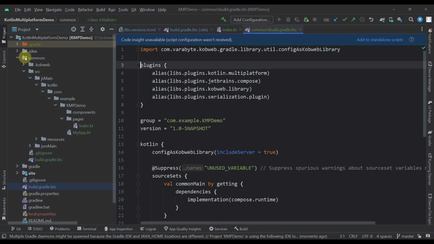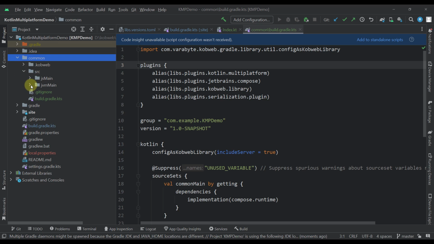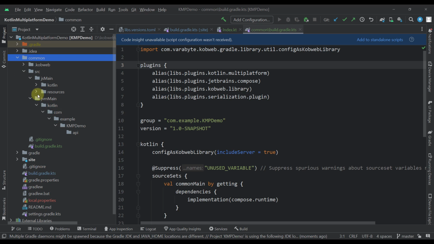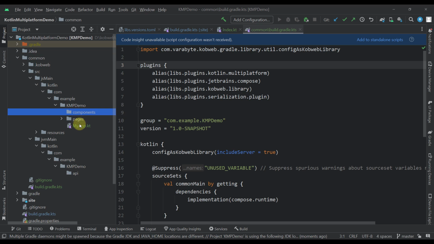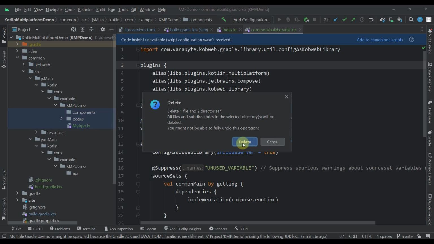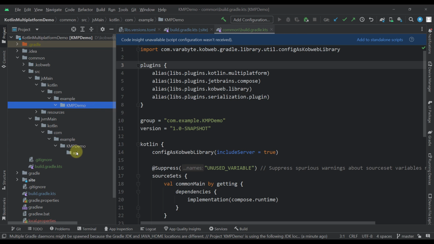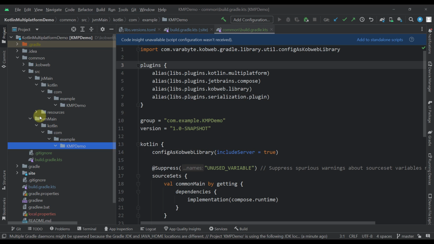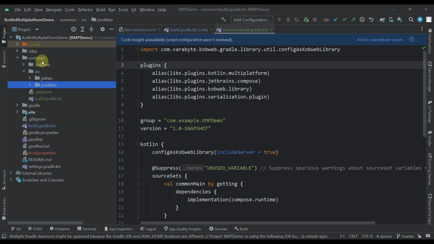And now within our common module, we are going to have a JS main and a JVM main source sets. However, I'm going to remove everything from this JS main, so all those files and directories. And from here, I'm going to remove everything as well. So we don't need that anymore in our common module.